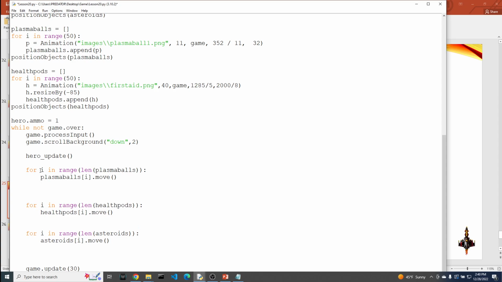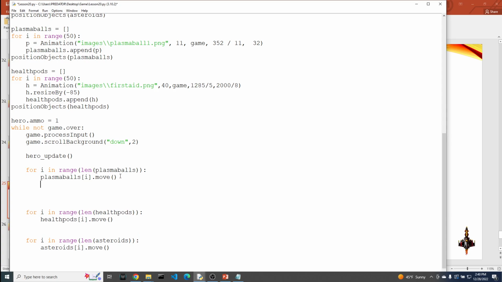Inside this for loop, as a little review of how we work with lists, we're using the for loop to go through every single plasma ball that's in this list. That's what bracket i does for us. It gets us one of those animations that we appended to this list. That's one of the big things with this video game, that we're working with lists.